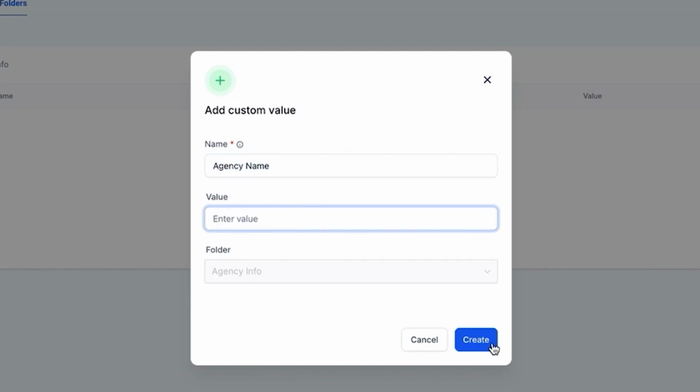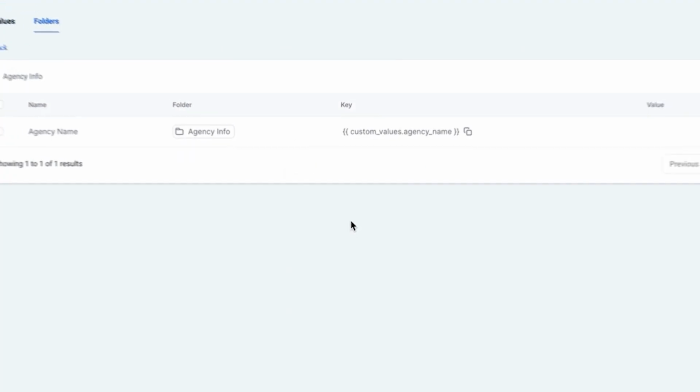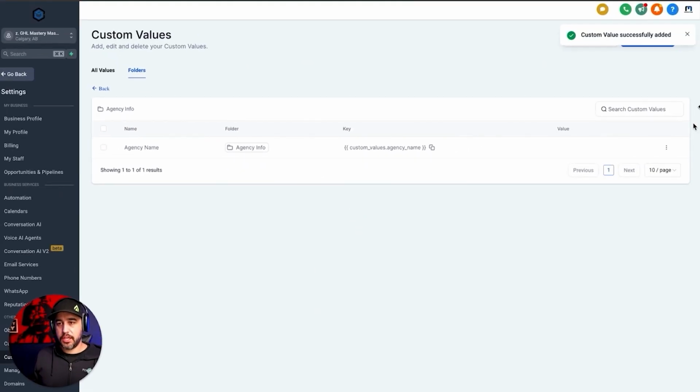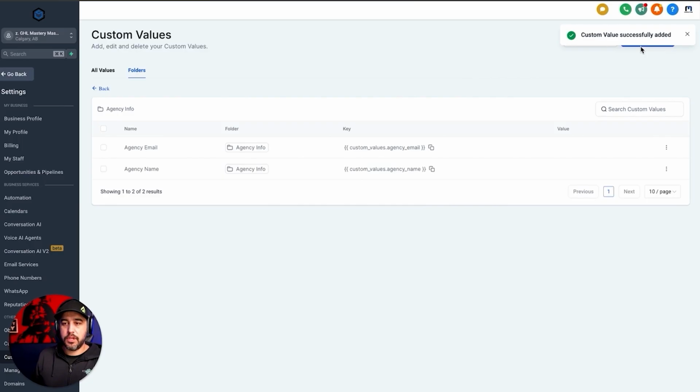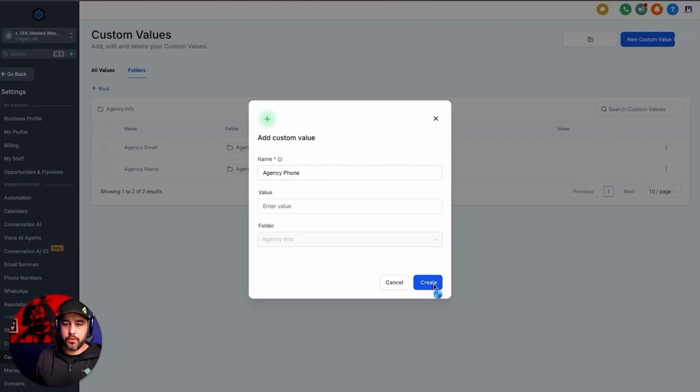And then we don't need to put a value in here right now. We can just create it. But if we want to put a value in there, I would put in RM Marketing or Join GHL Mastery or whatever the case may be into this field. Then we're going to add another new custom field, and we're going to do agency email. And again, we're just going to leave that blank for now, but we'll fill this in a little bit later on. And then the last one is agency phone number, and we'll leave that blank as well.